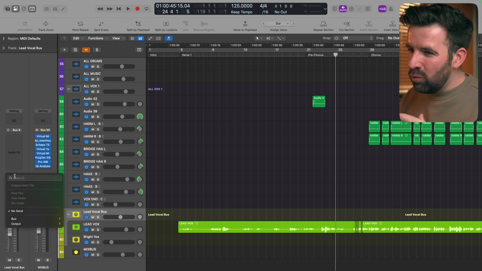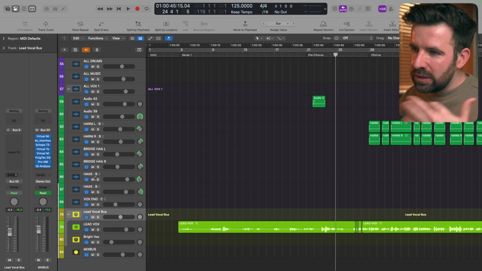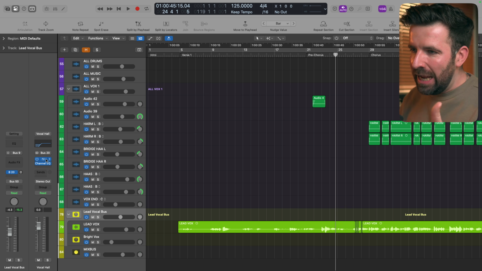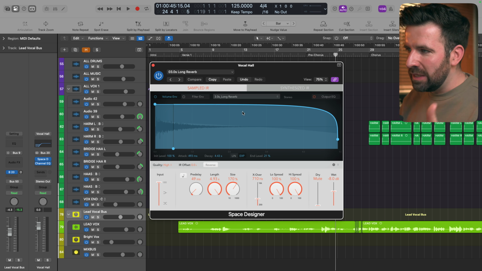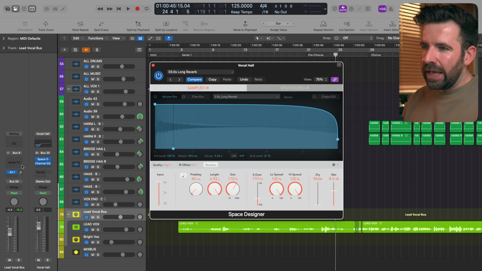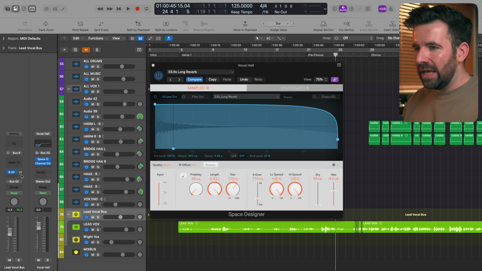But for now, I'm going to bring up a long kind of vocal hall reverb. Let's go to this bus 20 here. I have this preset which I made, which is literally just an instance of Space Designer. Let's just play this back in the track and bring this reverb up and see where it sounds good.